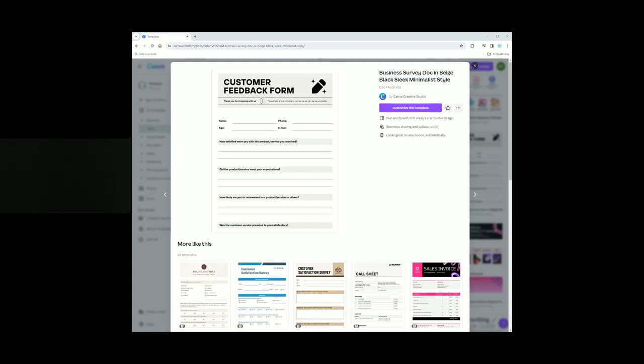Let's go over simple and easy how to create your own customer feedback form in Canva. So you do not have to pay for Canva. You can get a free version of this.